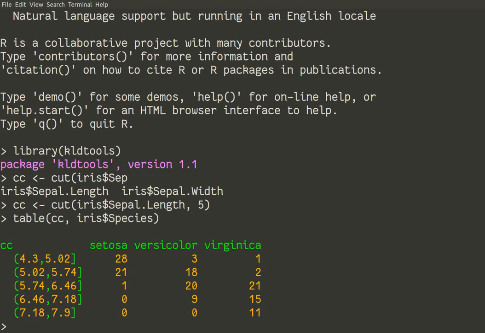Look at it. These are my intervals. On the left side you see 5 different intervals, so lengths of sepals from 4.3 to 5.02, and Setosa has 28 data points with that particular length. Versicolor has only 3 and Virginica has only 1. So it looks like species are different by the presence of these different intervals of lengths. But how to prove it, how to measure it, and how to prove that these differences, if any, are statistically significant? Let us use these KLZ tools.